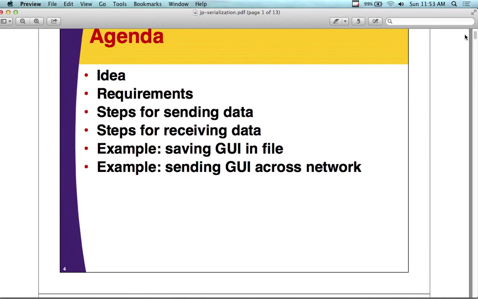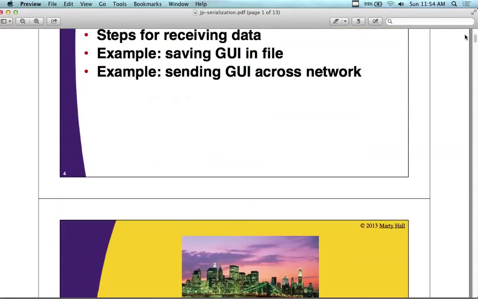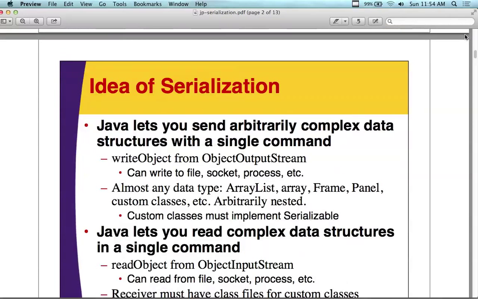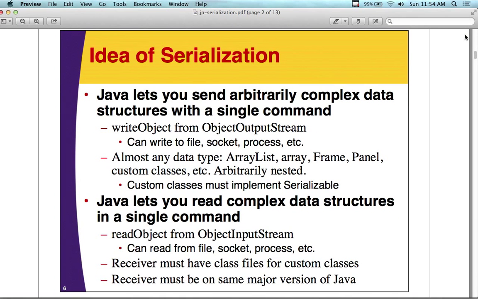It has examples of using GUIs and file systems with GUIs, sending GUIs across networks, and sending and receiving data as objects, or objects as data, I should say, which is kind of interesting, actually. It's more of a networking kind of thing, but you don't really need to understand networking to understand how serialization is happening. So what does serialization mean?